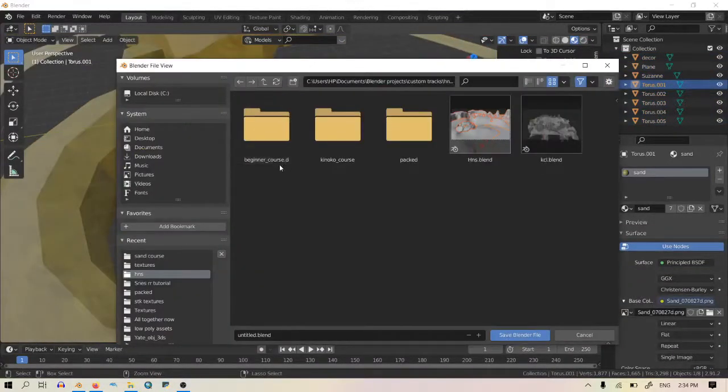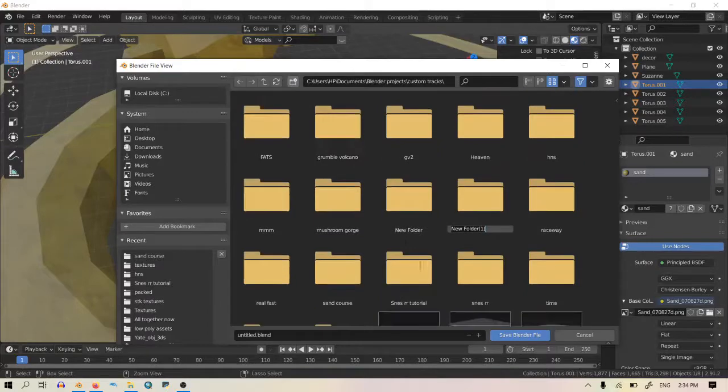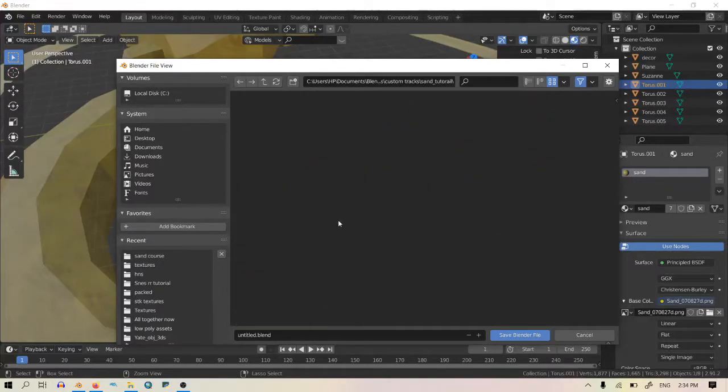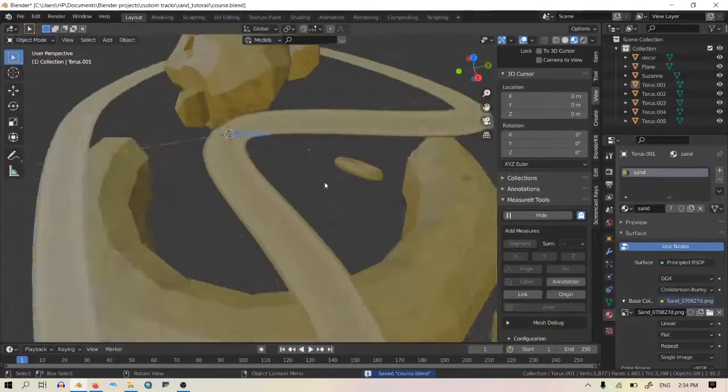Oh yeah, let's save it, Control S. Let's make a new folder. Let's call it sand tutorial. That sounds good, save. And let's call it course. It doesn't matter what you call the blend file specifically.